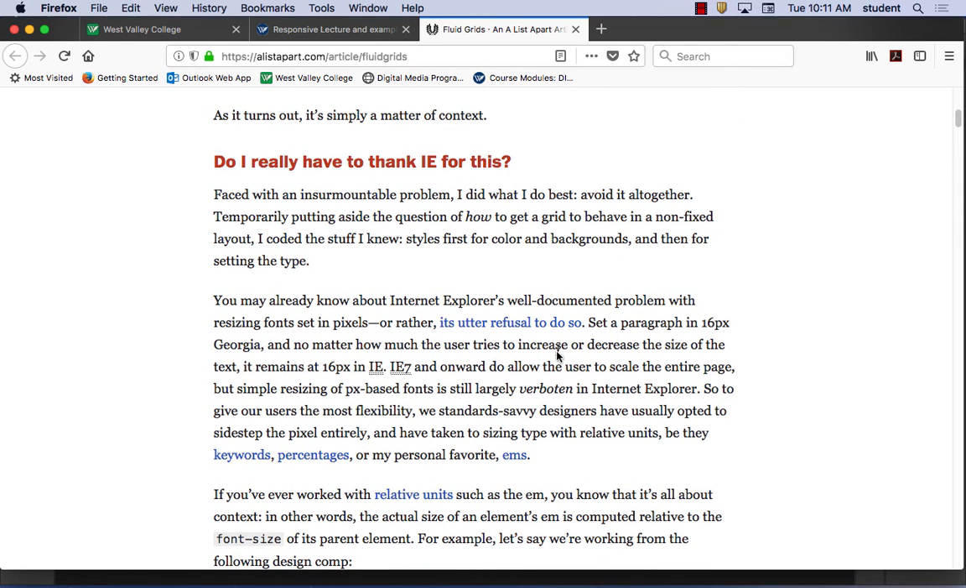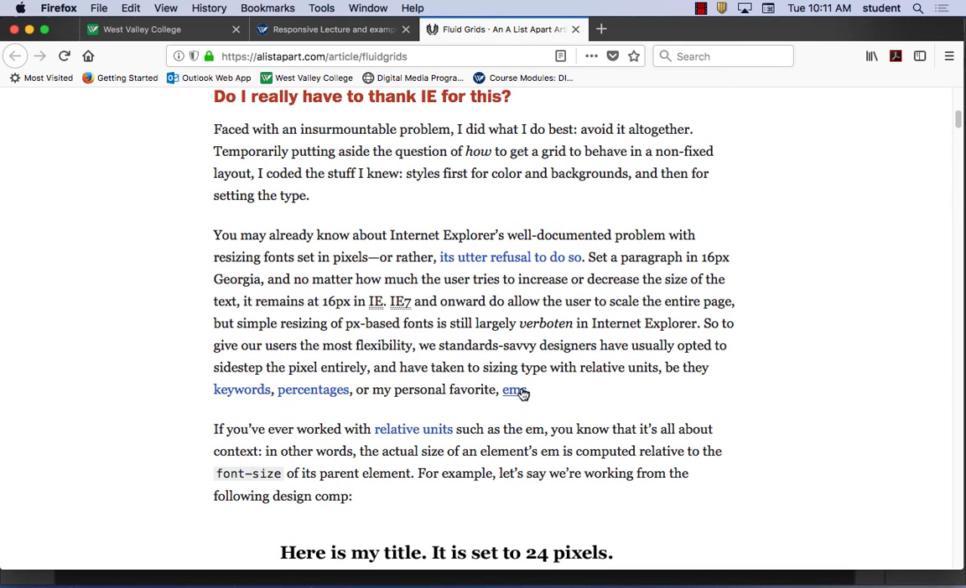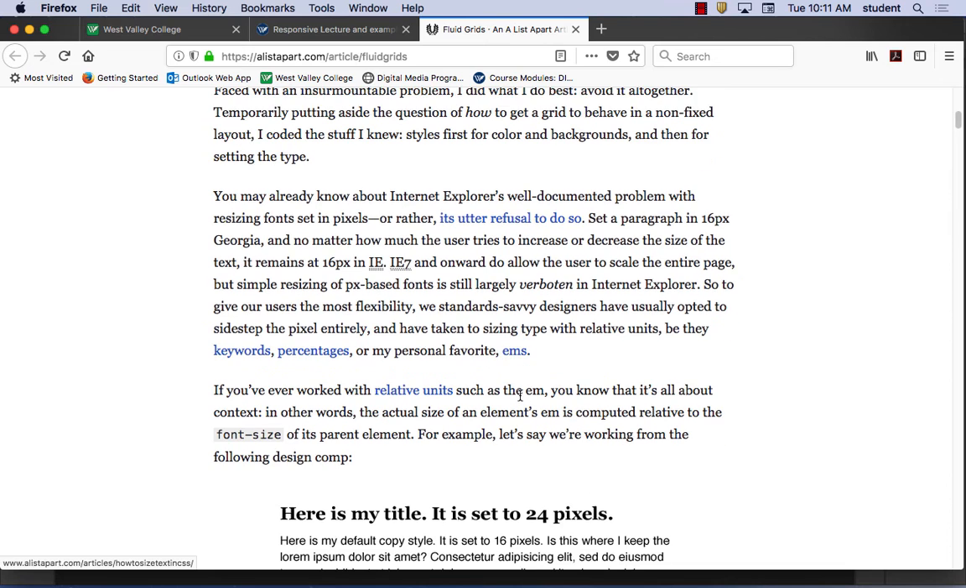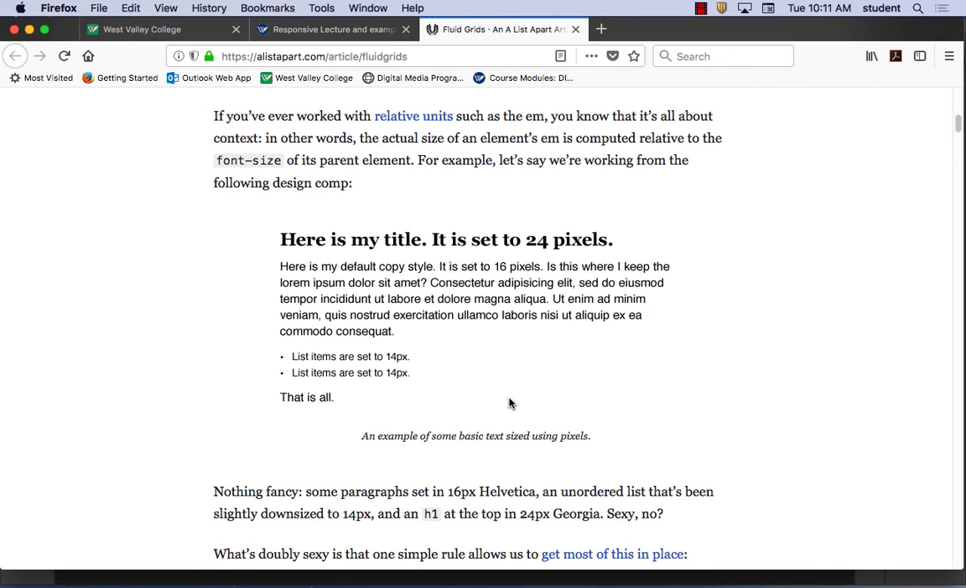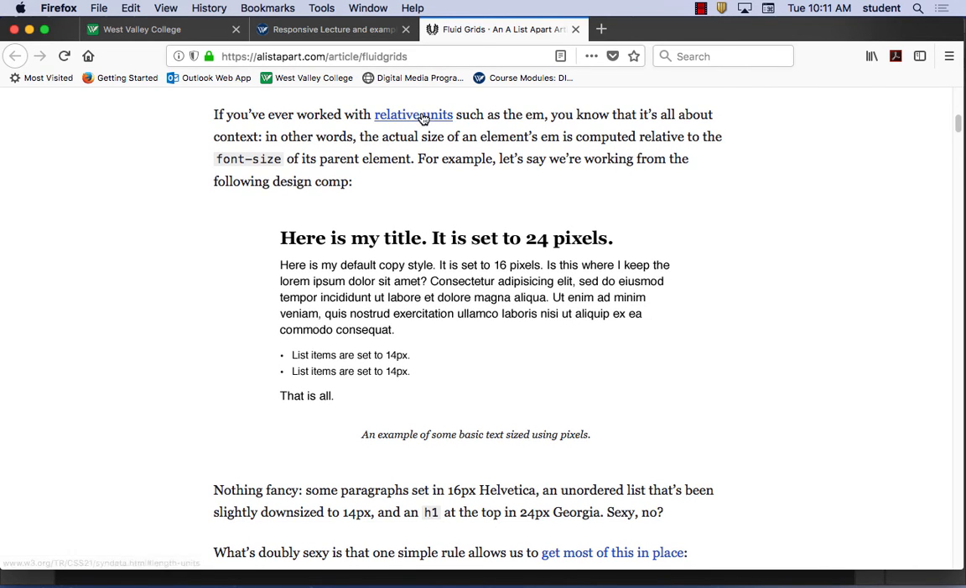And they talk about IE. We all love Internet Explorer. They talk about measuring things in M spaces to get around the IE problems. But of course, we don't have to really deal with that. Well, I guess some people use IE, but most people don't anymore. What's the most popular browser today? Chrome, yes. Then they talk about setting sizes in relative units.